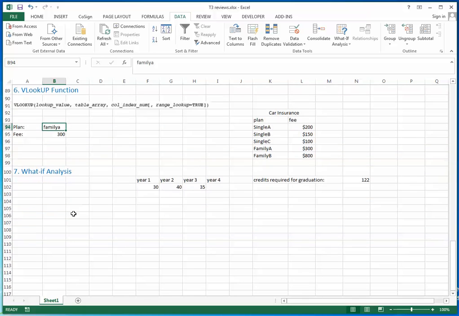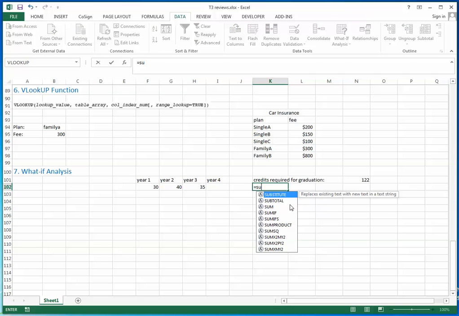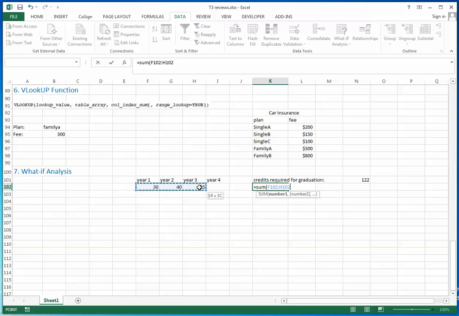Finally, we have what-if analysis. For example, you want to graduate in 4 years. The total required is 122 credits. The first year you get 30, second year you get 40, third year you get 35. Then what are the credits you need to get in the 4th year? Certainly we can try it. Like say we use sum, we add them together. So now it's 105. We try some numbers, like 13, not good enough.